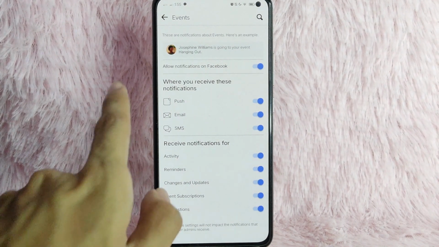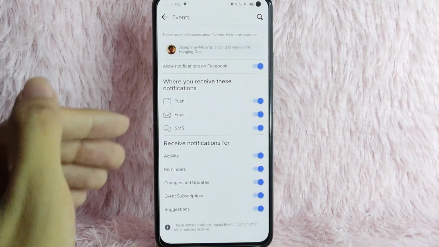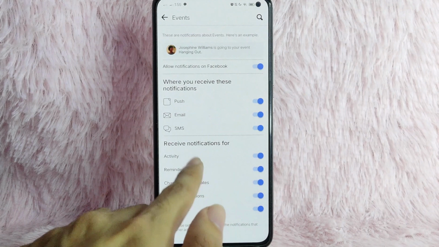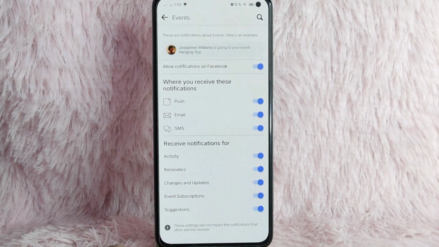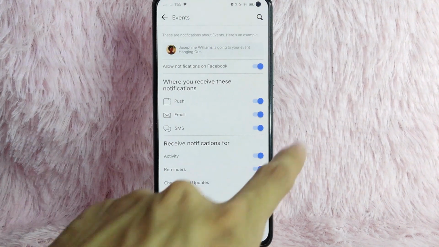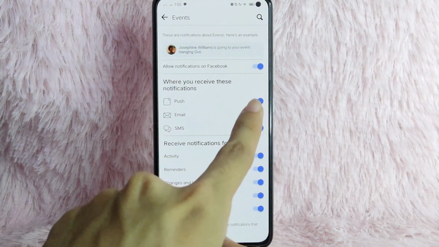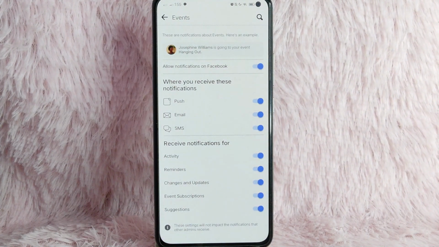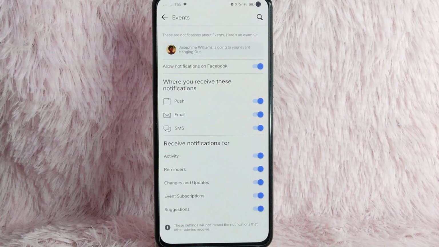You can also see here allow notifications on Facebook, and you can also see where you receive these notifications and also receive notifications for. In here, if you don't want anything from that, simply tap on the button beside it to turn it off. There you go. If you wanted to know how to manage Facebook events notifications, that is the easiest way I know how.